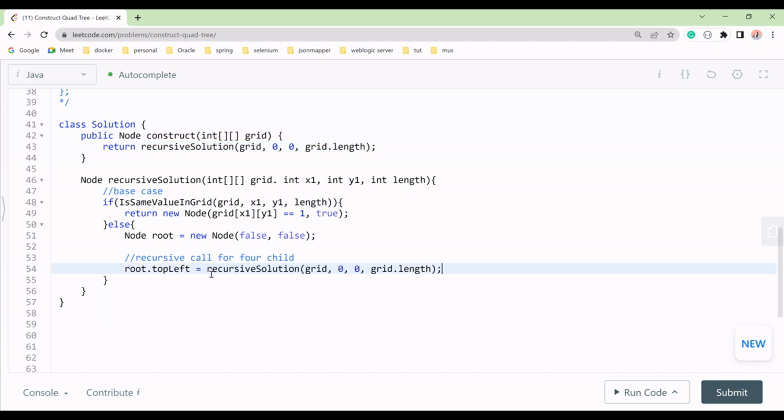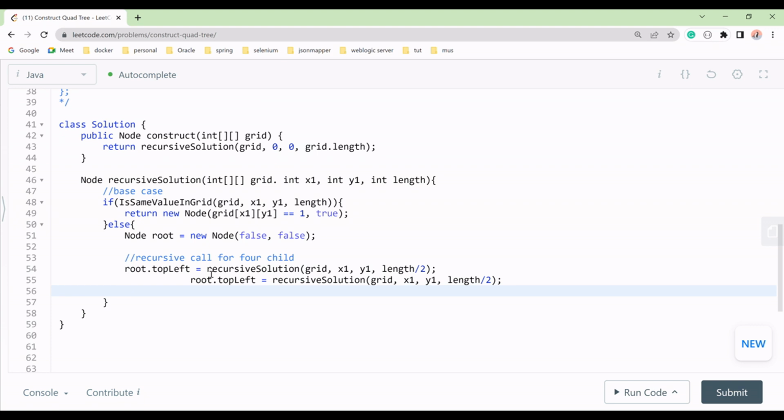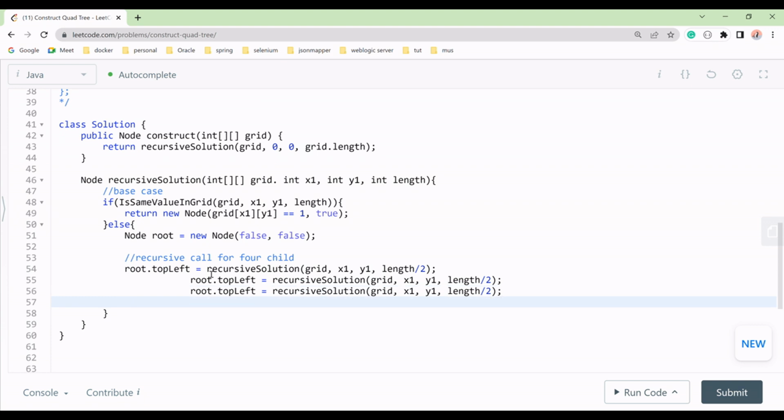Here, what will change? The grid we have, this is our x1, and this is our y1. And the length: previously we passed length, now we'll do length by 2, like this. And similarly we'll call for the other 3 submatrices.